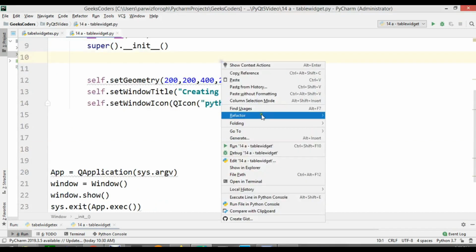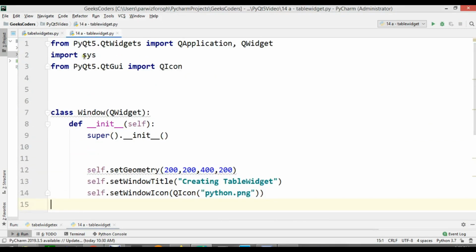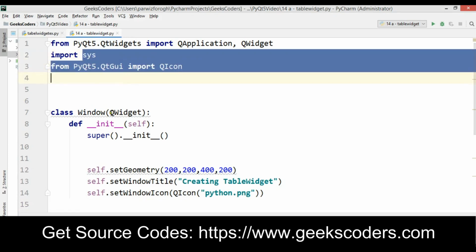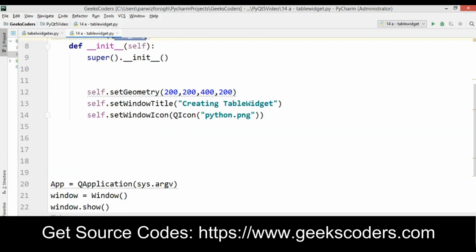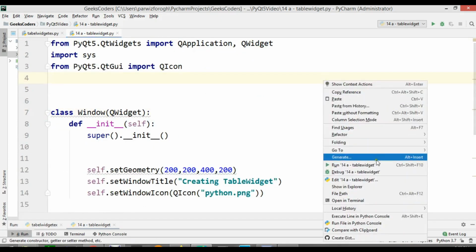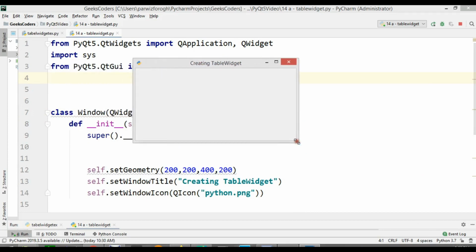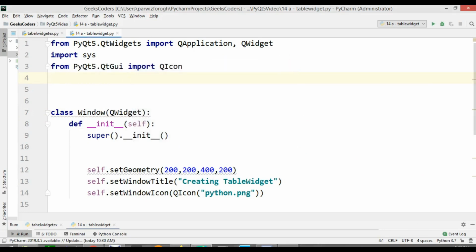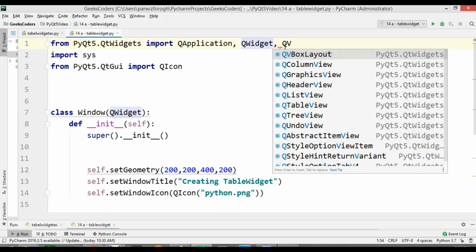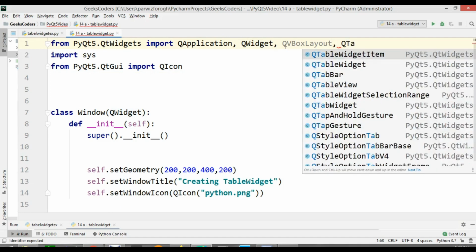A new Python file, and this is just some basic code for window creation. I'm extending from QWidget, and these are my geometry, title, and window icon. Now if I run this, you can see that this is a simple window that we have. For this I need some imports. First I'm going to just import QVBoxLayout. Also I need QTableWidgetItem and QTableWidget.